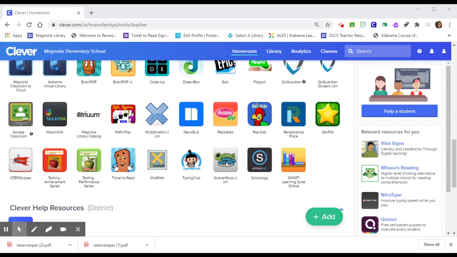Hi, boys and girls. This is Ms. Bishop, and today we're going to talk about how to reserve library books from the Magnolia Library Catalog.